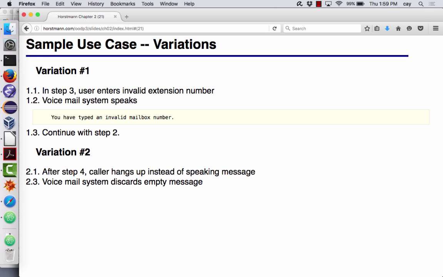Oftentimes in use cases, you'll find these variations that deal with abnormal behavior. So here I have a variation in this use case where the user wants to connect to someone in the voicemail system, but enters an invalid extension number. And then here we have one where the caller hangs up instead of leaving a message. And then one wants to know what should happen in those cases. So you should take the attitude right now that someone will have told you what happens in these cases, or if not, you should seek clarification. Don't make your own decisions. Look for the answer or ask if it's not totally clear.